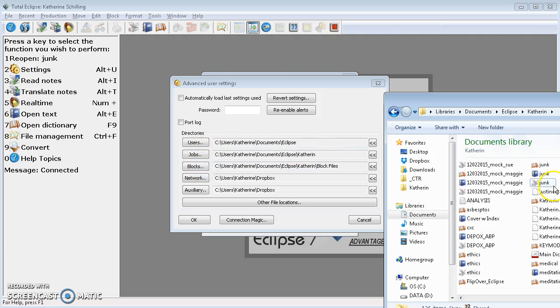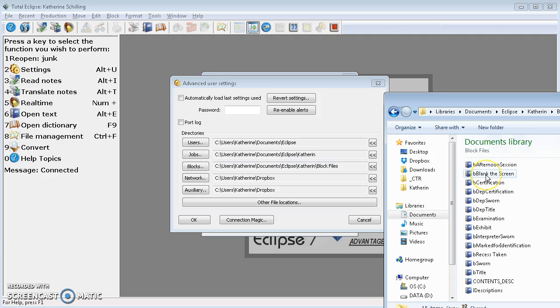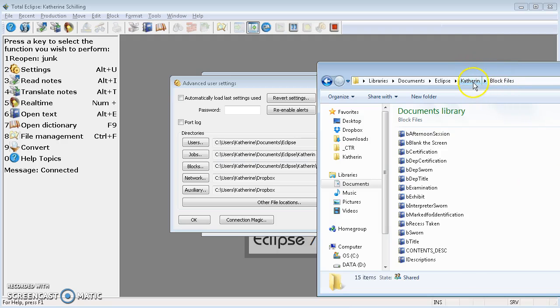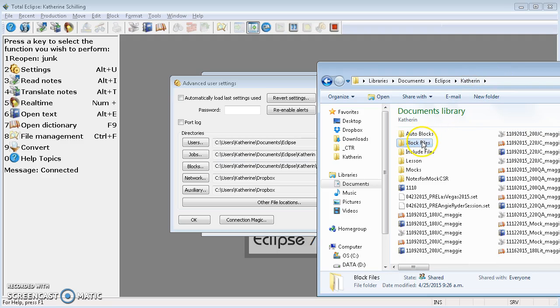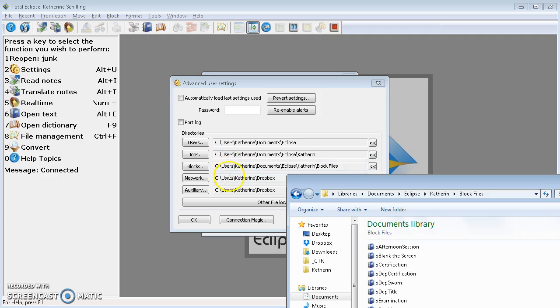Blocks. Okay, let me scroll on over. There we go. Or, I'm sorry, block files. This is something that Eclipse, I believe, automatically creates with every user. Here's mine. Inside of it, I did attend a class where I had to make all my block files. We're not going to talk about what block files are, but you want to know that, actually, here you can see it. Here's the name. This is just something that is built into it. And so, again, with that same system of organization, we have the users, Catherine, documents, Eclipse, Catherine, block files.